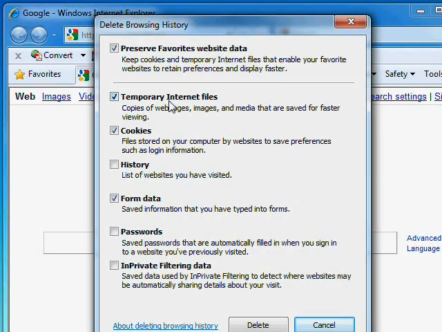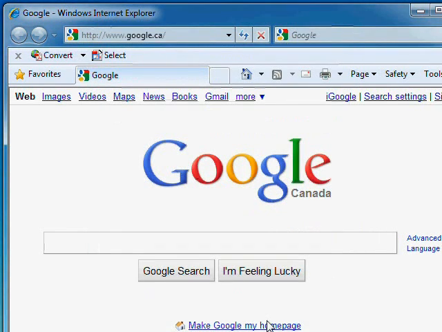So leave the temporary internet files definitely checked off, and all you have to do is go down here to delete and click delete. It will of course do that, and now anything else that we view with Internet Explorer 8 will be fresh, and the content will be new from the site that we go to.